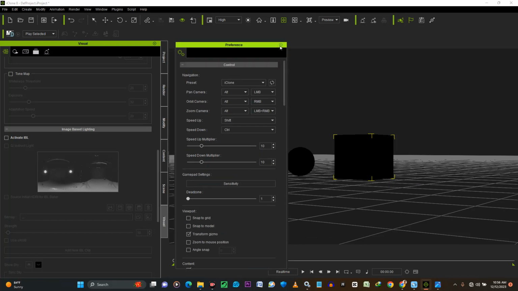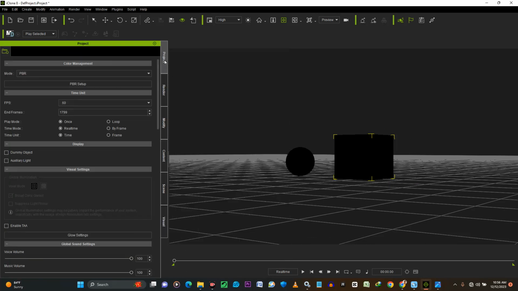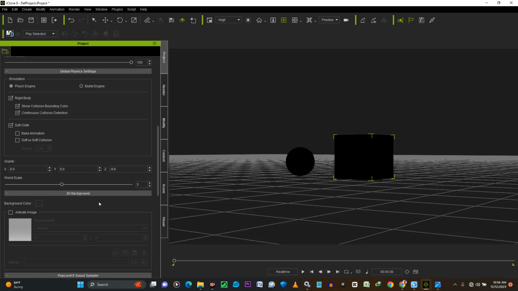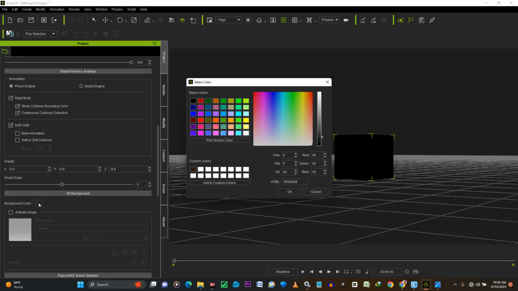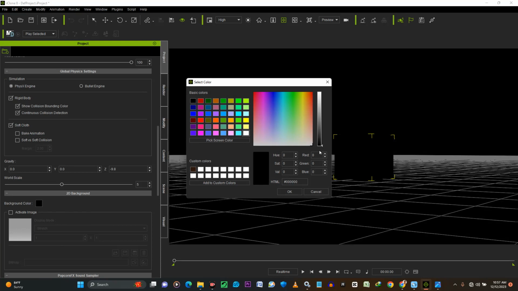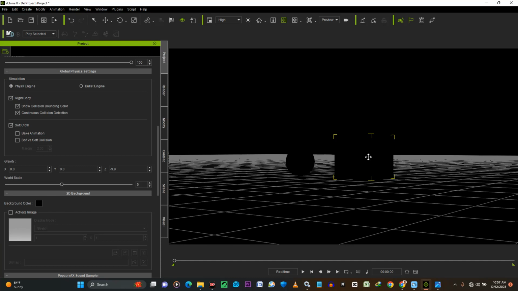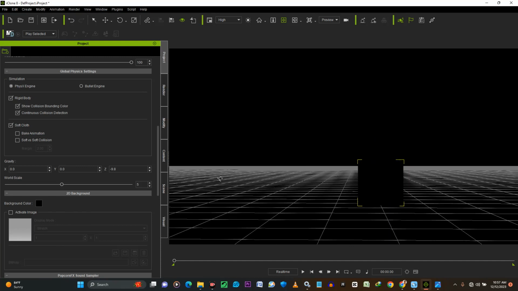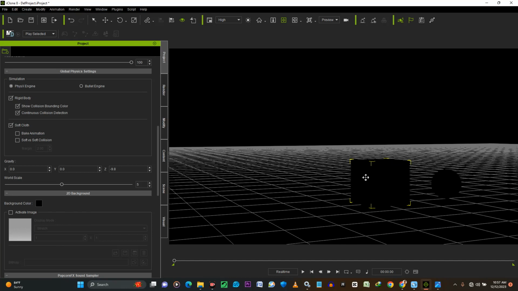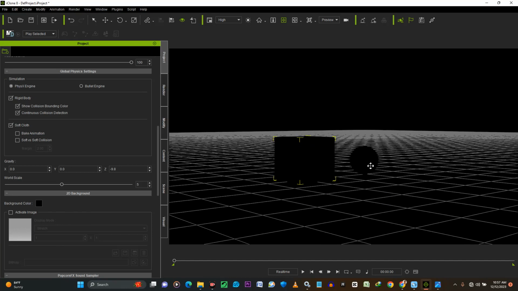Just close this, come back to the project, and click on Project Settings. Yeah, Project Settings, and then scroll down to the Project Scene. Once you scroll down, there is this Background Color. You can click on Background Color, which was gray, and pull this down to be completely black. Then click OK. So right now, even if we are dealing with lighting, we can do justice to this object we have.